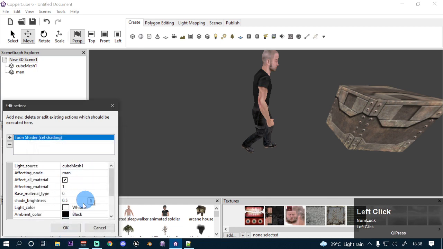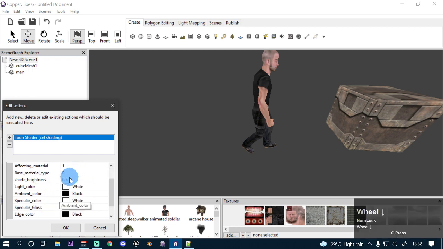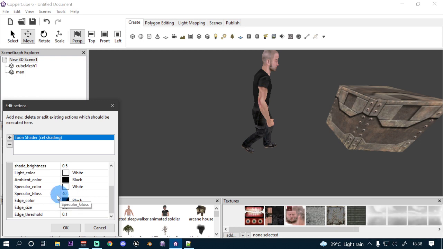And then we have a bunch of different settings or properties here for our shader action. For example, affect all the materials, affecting material index, base material type, shade brightness, which is the brightness of flat shading. Then we have light color, ambient color, specular gloss, or you can say specular strength. Then we have edge color, edge size, and edge threshold.